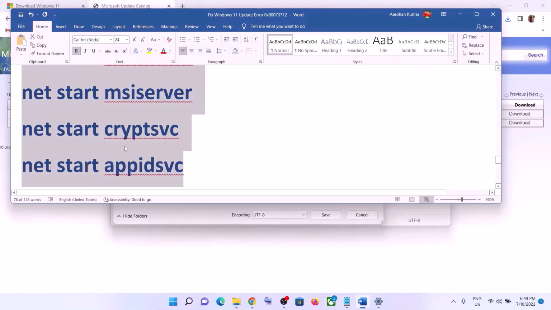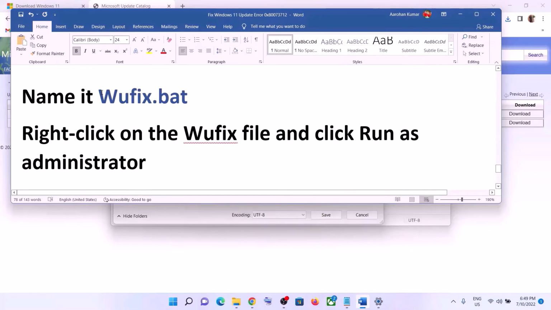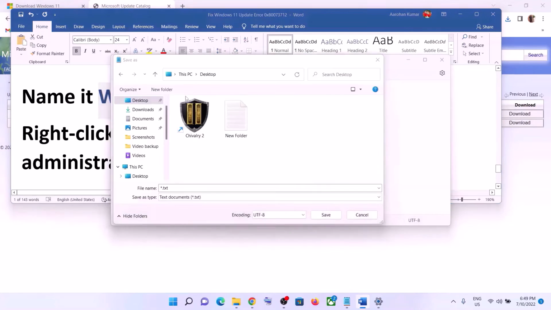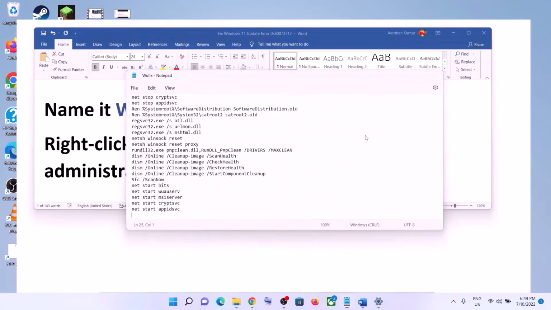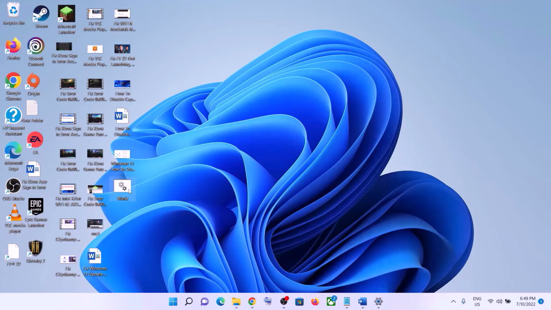Name this file as wuauserv.bat and then for Save as type, select all files and then click on Save. Now go to desktop. Over here you can see the wuauserv file.